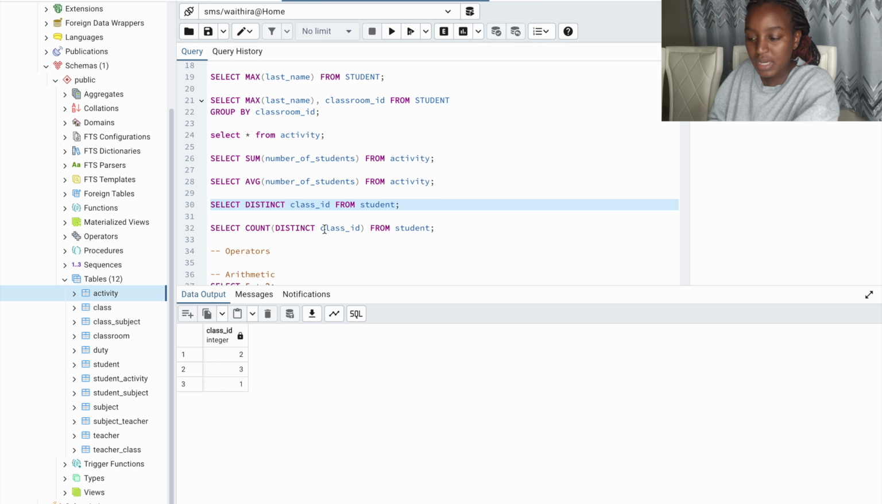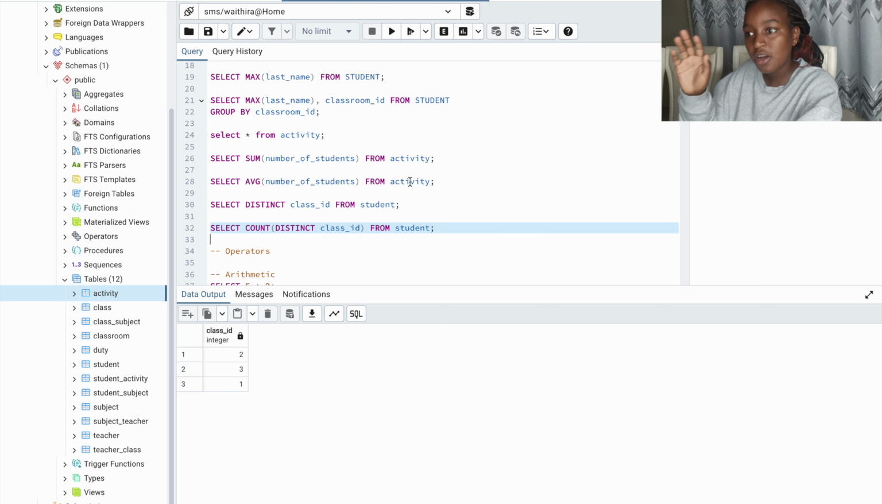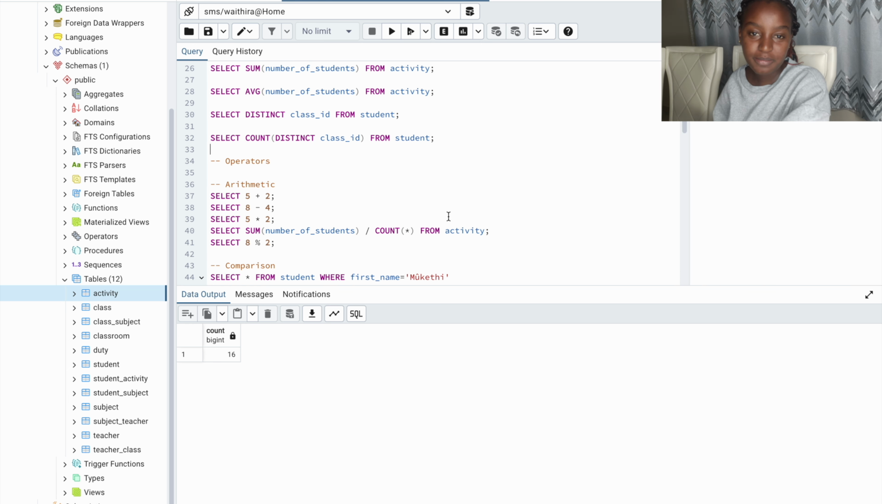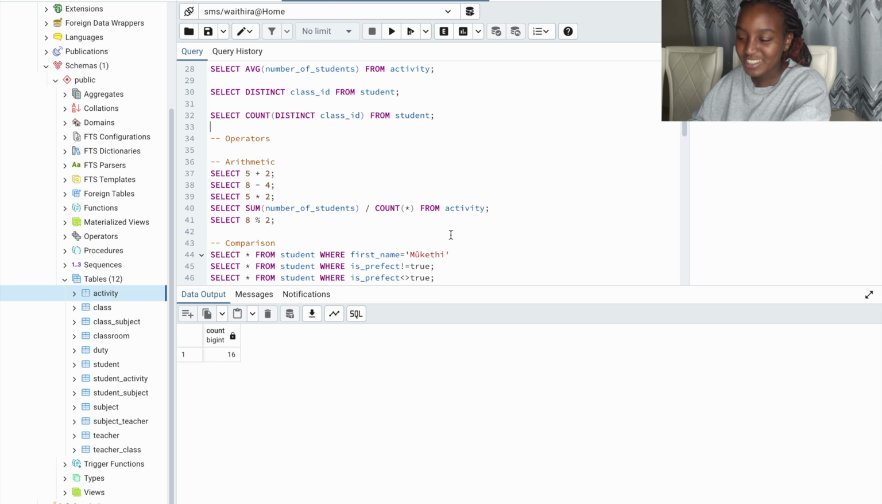And I can do the same, count distinct class ID from student. So instead of counting all of that, I'm getting the distinct ones, and that is 3. Without the distinct, here's what I would have. I would have 16. So you can see what the distinct does. It gives me the unique values, and I can apply my aggregate functions on this distinct select. Let's move on. We've covered aggregate functions. I hope that's very clear. Feel free to ask any questions as we go on in the comment section.